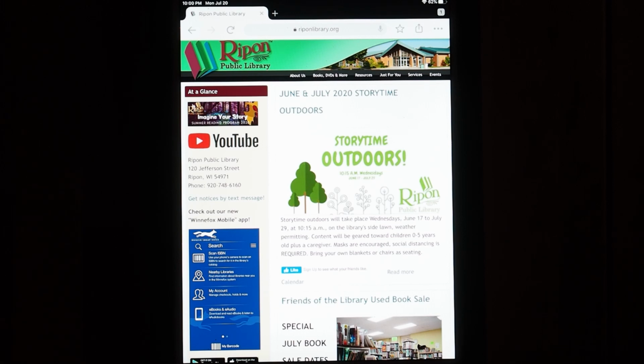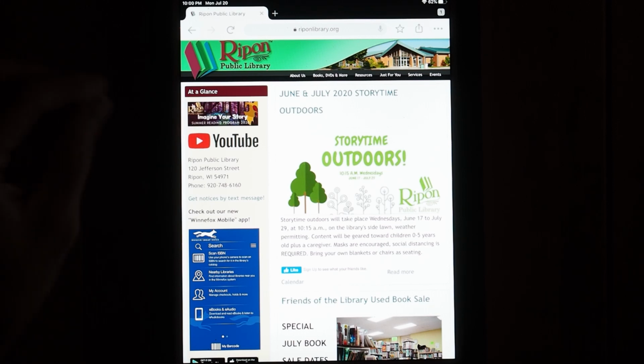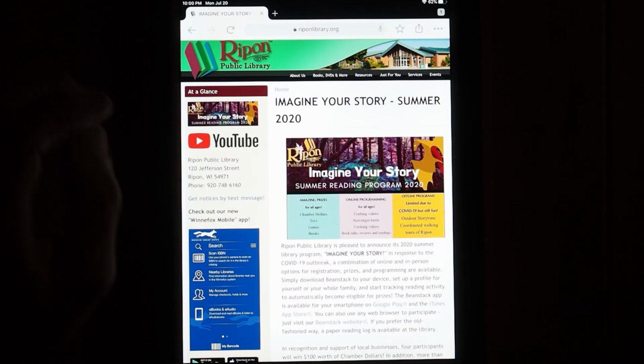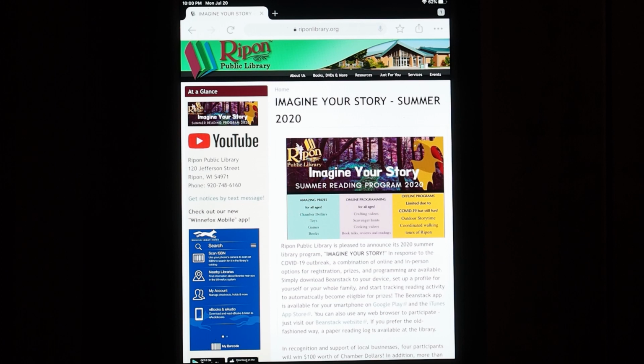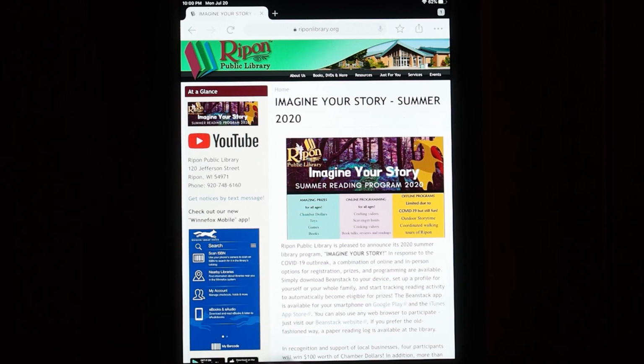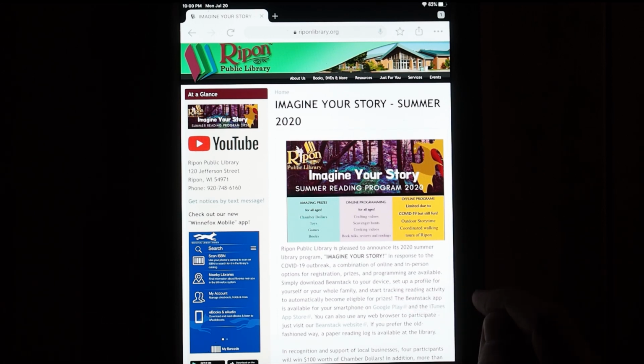If you're on our website, we've got a link up in the top corner here to our summer reading program information. That brings up our Imagine Your Story Summer 2020 informational page here. We have links to the Google Play Store and iTunes App Store. I'm using our library's iPad here, so I'm going to use the iTunes link. You can also just search for Beanstack in the iTunes App Store as well.